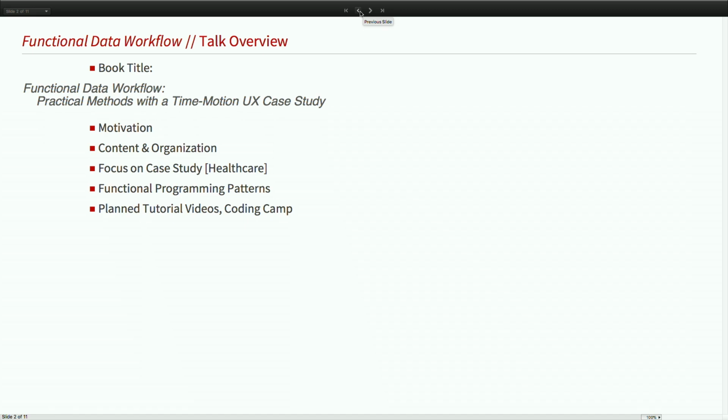I'll tell you a little bit what motivated this book and how the chapters and content in it. Most of the book is focused on one particular case study that comes from healthcare. And then, really the enabling factor is that we can use functional programming and pipelining to make the code base a lot smaller than it would be otherwise. And then finally, we talk about the aspirational part, which is creating the tutorial videos and the coding camp.